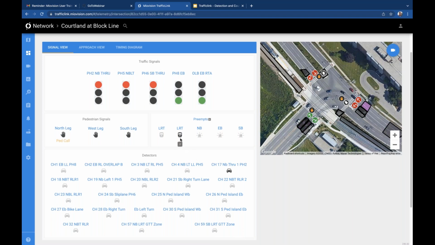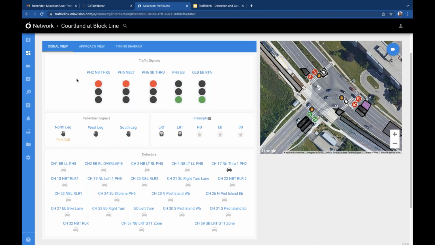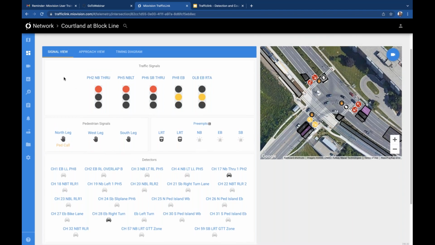Oh, and there we go. We've got our light rail preempt firing right now. Truthfully, that was really just good timing. So again, this is kind of your general overview of how the intersection's operating.